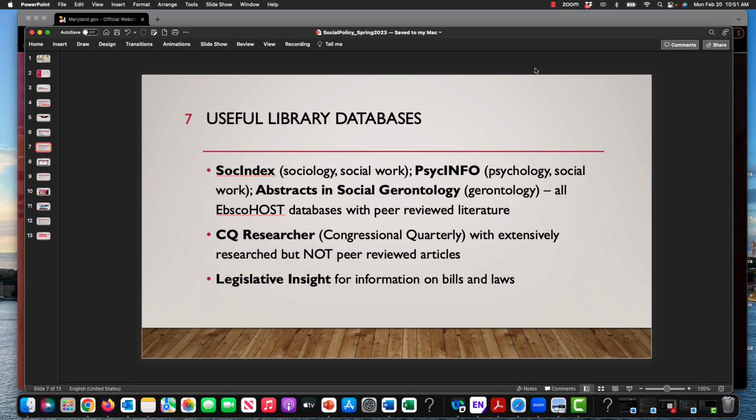So the journals that each of these databases contain is a little bit different, which means you're going to get different articles. SocIndex, for example, has sociology and social work journals as well as some social policy. PsycInfo is a little bit more specific to psychology and psychiatry as well as social work. And then Abstracts in Social Gerontology obviously has a lot of gerontology journals.